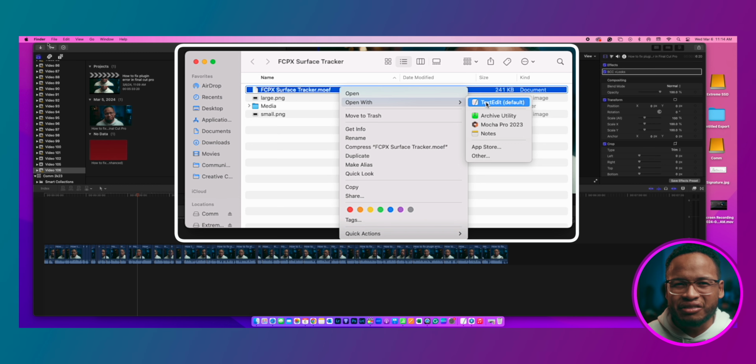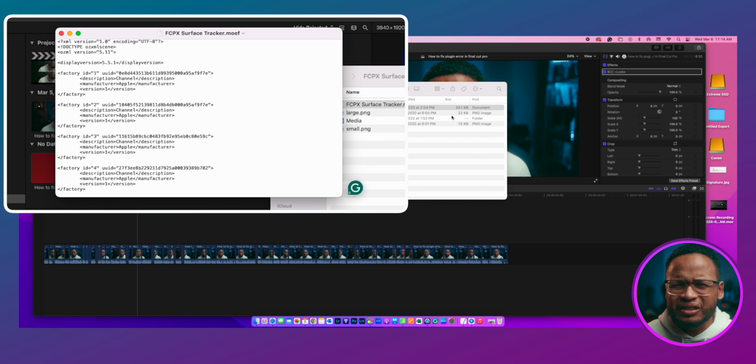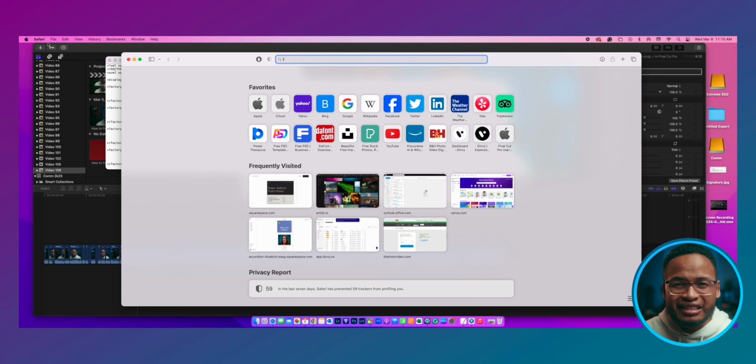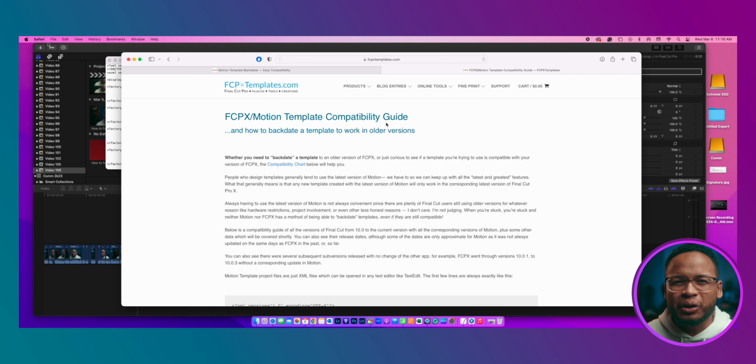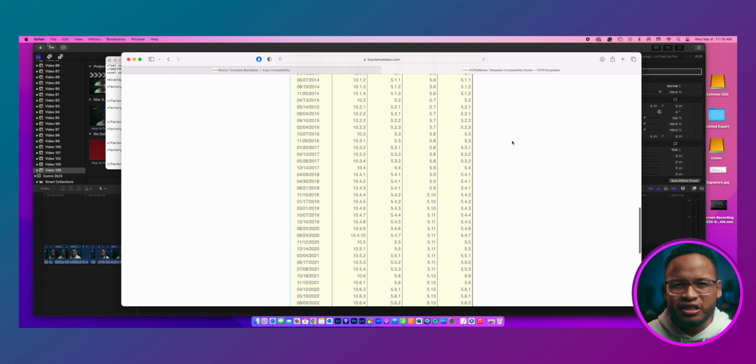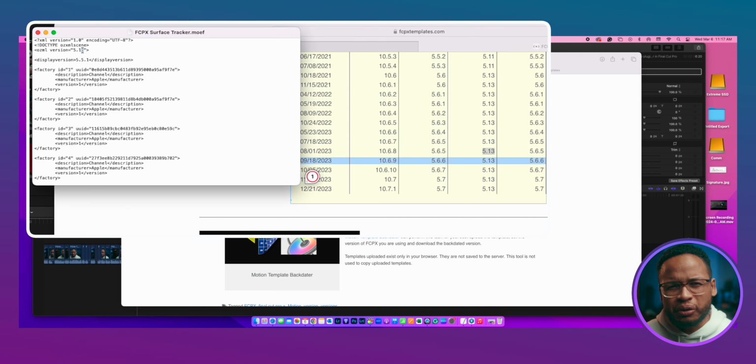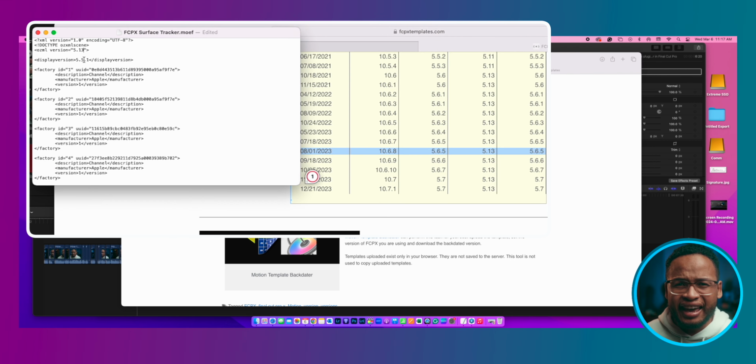Anyway, once you right-click this file, open with TextEdit. This kind of looks scary if you've never worked with these commands or codes, but we're only going to change the OZML version and the display version. I left the link in the description, but you can go to fcpxtemplates.com and go to their Apple Motion compatibility page, scroll down, and you will see this list here. They do a great job updating this list, so check the version of Final Cut Pro you are using and match the plugin with the OZML version and the display version that is listed here.